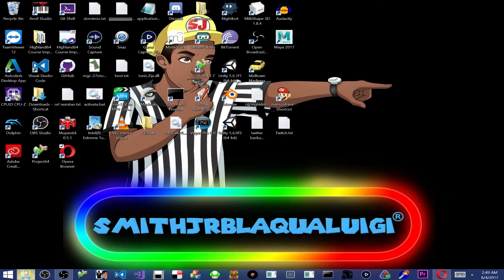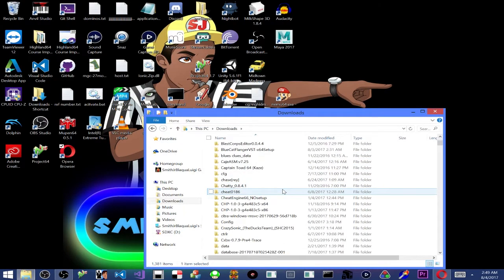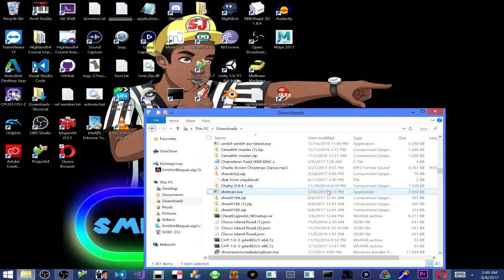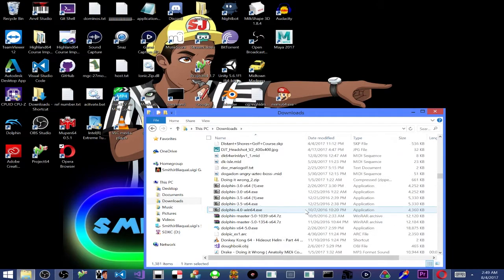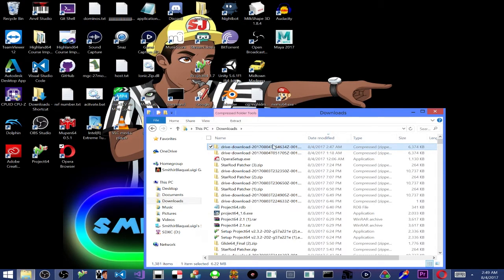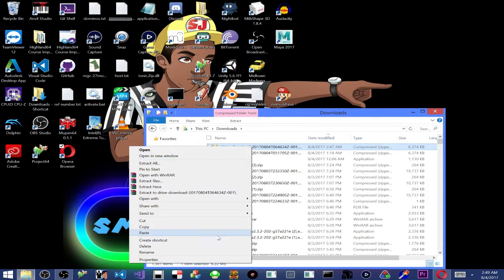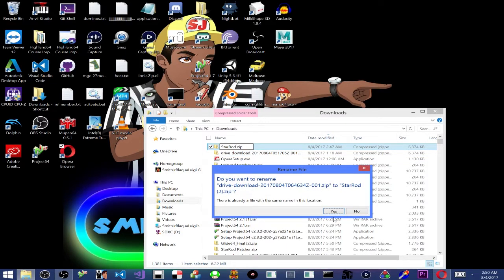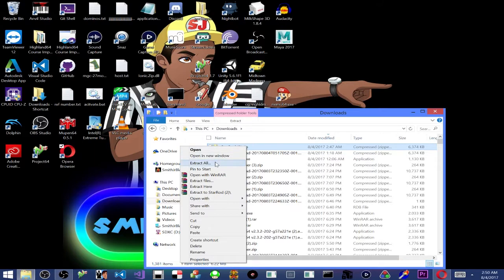The second thing that we need to do is to go to File Explorer, and we are going to be looking for a Star Rod download. So let's look for that now. Okay, here we go. As you can see, I just downloaded the Star Rod. So we're gonna rename it Star Rod, version 0.1.2, maybe, but it doesn't matter. We're gonna name it Star Rod instead.